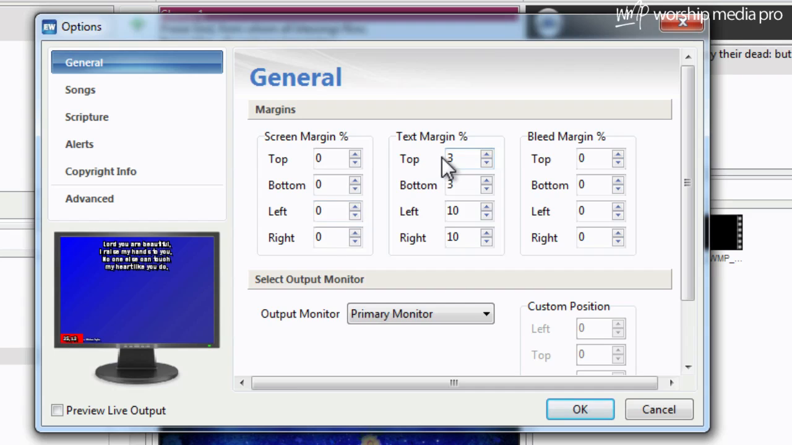And what I have here is my text margin. That's what I'm going to focus on, not screen margin and not bleed margin. These margins here are dealing with maybe unique screens where your aspect ratio is not truly 16:9 or it's not truly 4:3, and you have to kind of work with it. But I'm going to leave these as 0 because this works for me. Text margin is what I'm going to focus on.